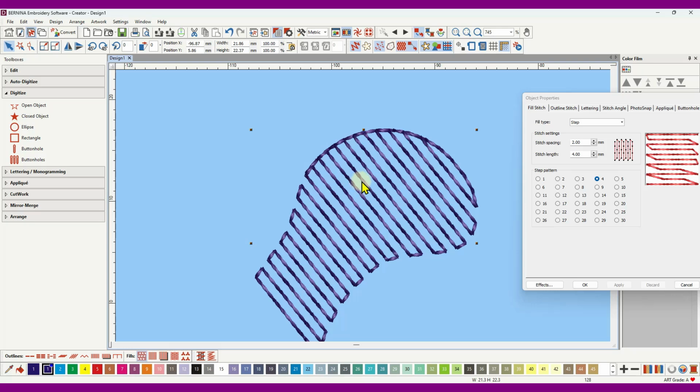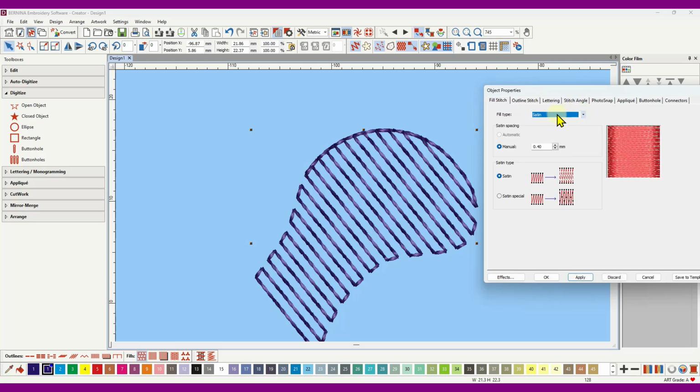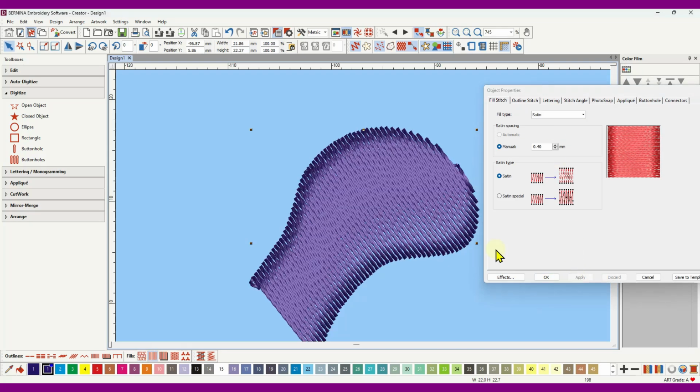Okay, that's really about all there is to tatami fill or step fill. Let's move on to the satin fill. Now you can have your object selected and you can change it to satin fill either by clicking on the satin fill down here, or up here in your object properties, if you have that open, you can choose satin fill from the drop down menu at the top and apply. You must apply for it to take effect. I've left the underlay off for the moment, but of course you would have an underlay under this as well.